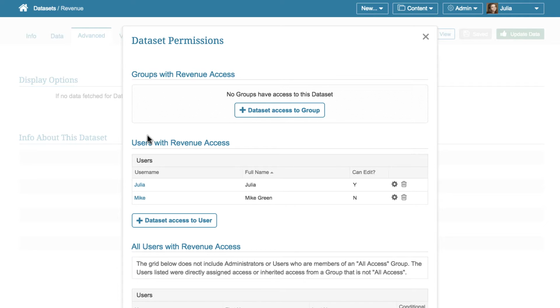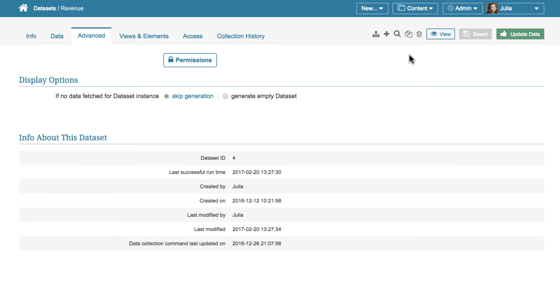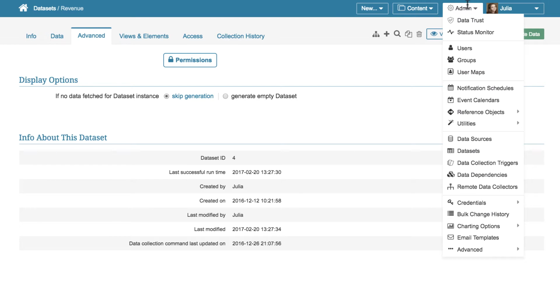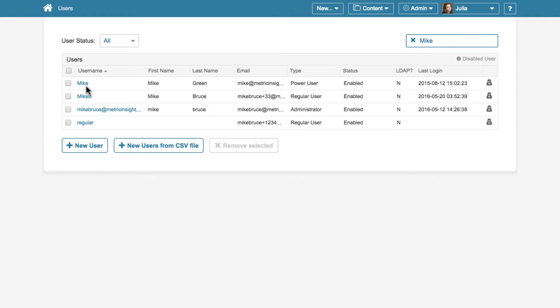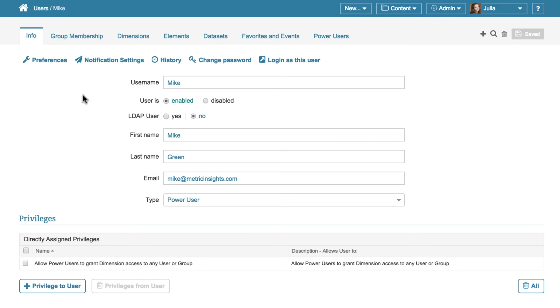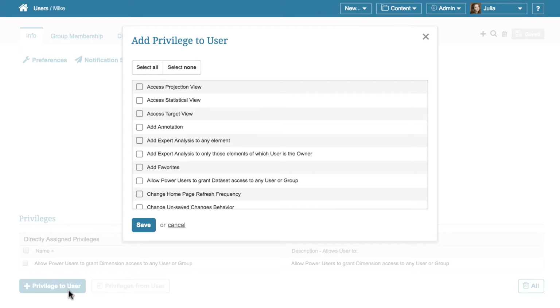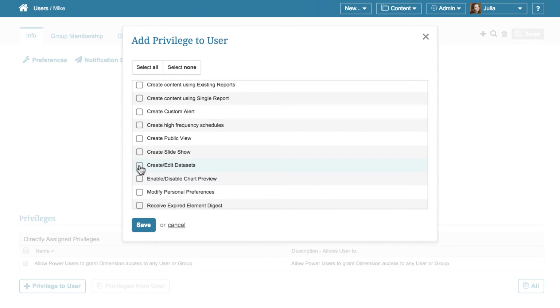But Mike is a power user, so unlike regular users who only have the right to view the data in the datasets and the elements created from it, we may give Mike an ability to create public views or build reports from it, but he needs to have certain privileges for it. We go to Admin, Users, and open Mike's account. There are 4 privileges related to datasets that we may give to a power user to experience full power of this functionality. Create or edit datasets. To allow Mike create his own datasets.